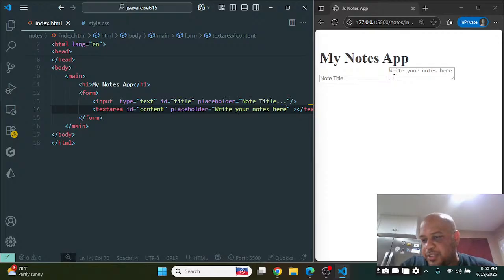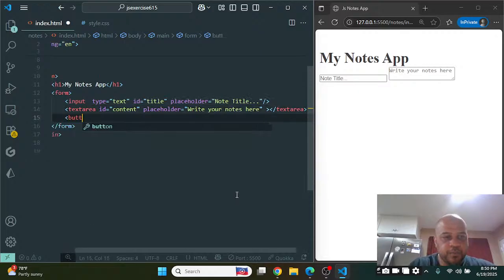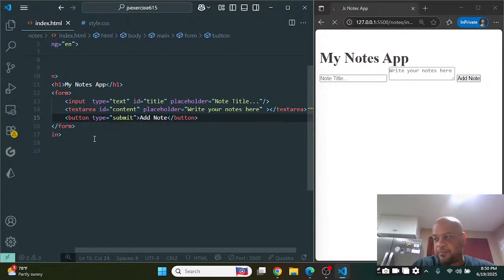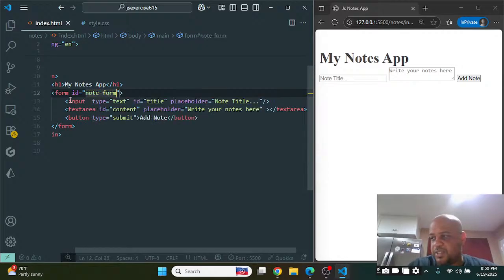Okay. So now we just have an input and text area, which is going to give us the ability to capture information because this is being used within a form. And the last thing we'll need in order for this form to work is a button. So underneath the text area, we'll use the HTML button. We'll say add note. So our button will need a type of submit. And then our form, we can't forget that, because that's what we will use to send the information to our backend. Our form is going to need an ID, a unique way to identify it.